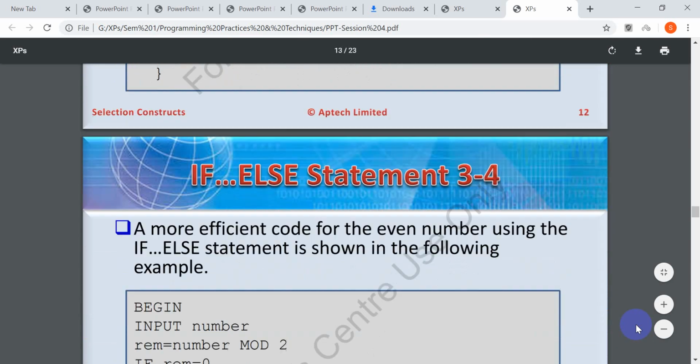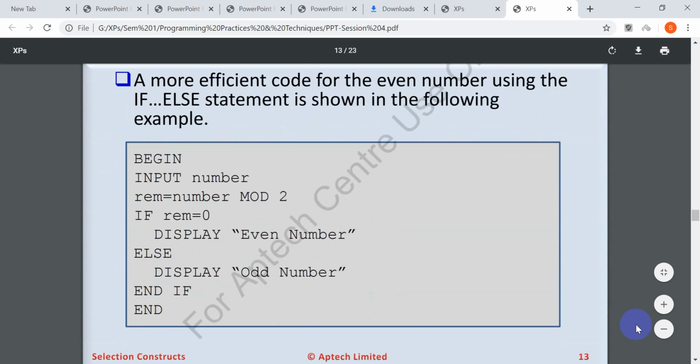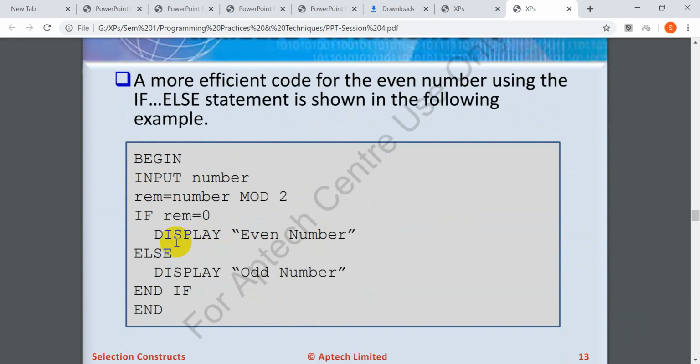A more efficient code. Here is the pseudocode. Begin, input number, remainder is equal to number mod 2. If rem is equal to 0, display even number. Else, if it is not equal to 0, but you don't have to write it. Just else, display odd number. Look at it here.